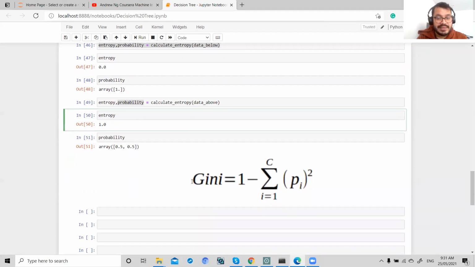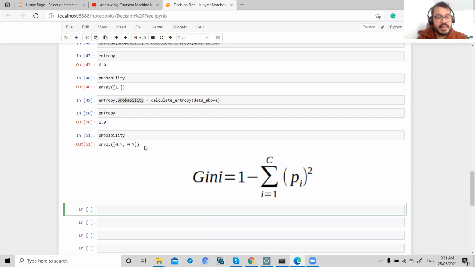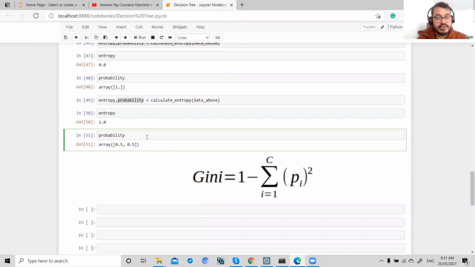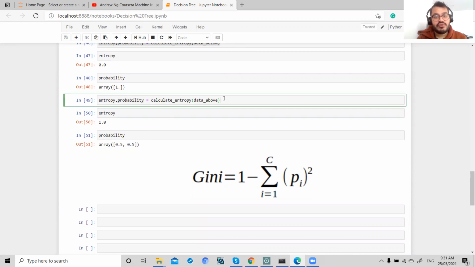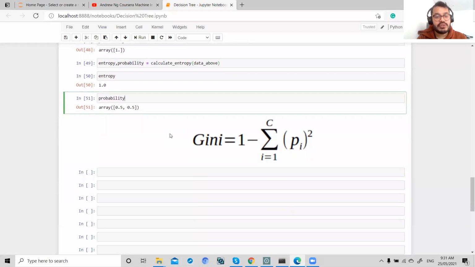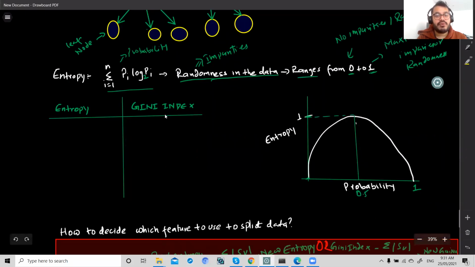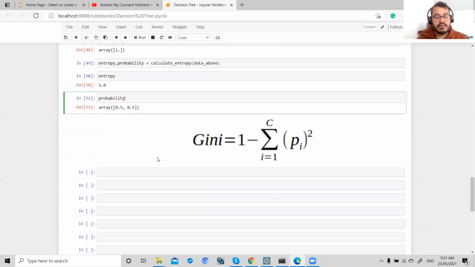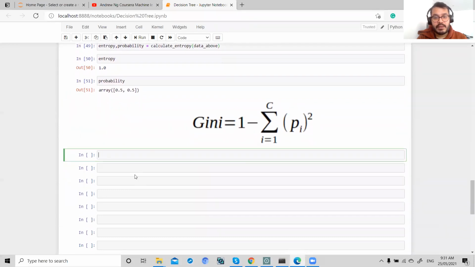So the next one is Gini index. Gini index and entropy work the same way. They determine the randomness in your data. Either we use entropy or Gini index, both are similar, but we will come back later in this video to the difference and which one we should choose. So let's first write the equation for Gini index.